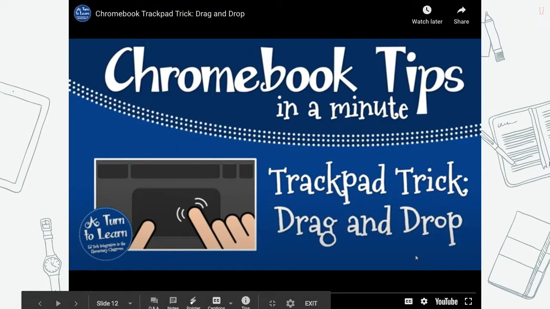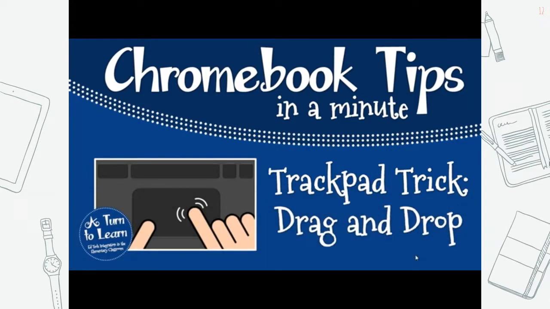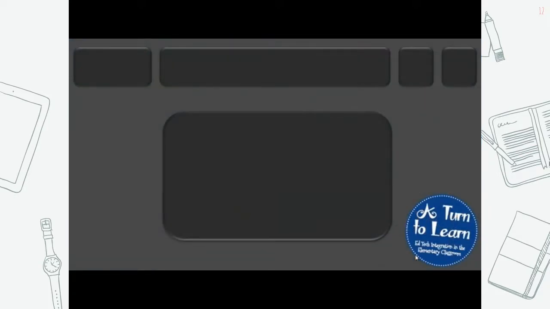Hi everyone, it's Jessica from A Turn to Learn, and today I wanted to show you a trick to help you with dragging and dropping on your trackpad. Now, this is something that you can technically do with one hand, but when I teach it to students, I find it easier to use two hands.